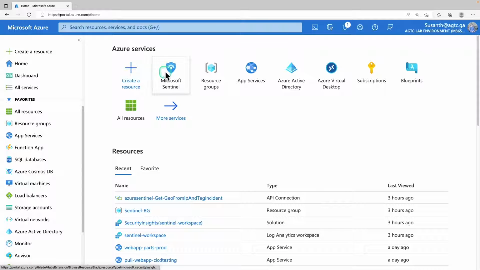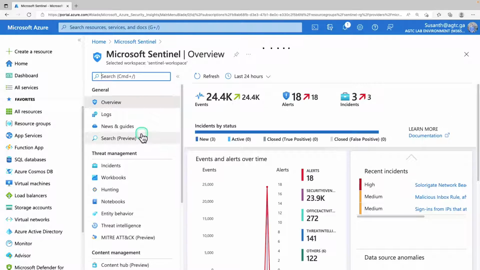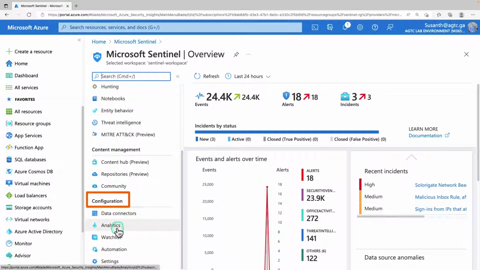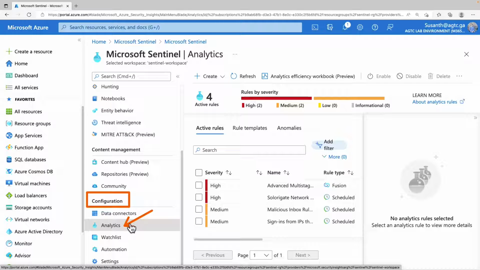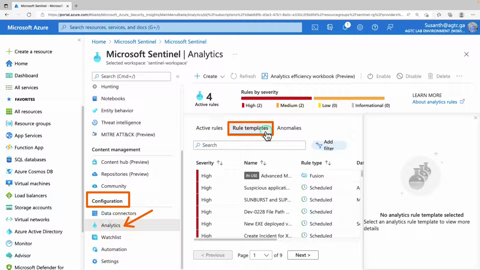So go back to your home page, go to your Microsoft Sentinel, click on your workspace. On your Microsoft Sentinel page, on the left-hand navigation pane, scroll down. Under Configuration, click on Analytics. This is where you would be able to see all your analytics. Here, select rule templates. Here, you can view all the rule templates that's shipped with the product.